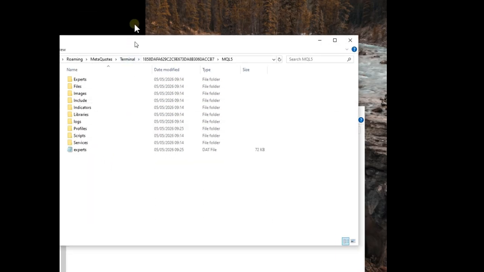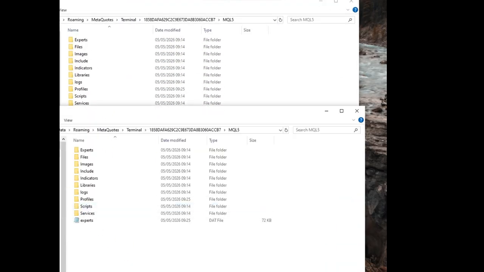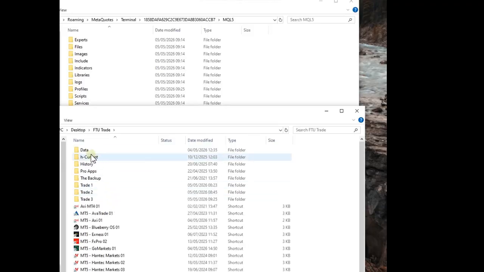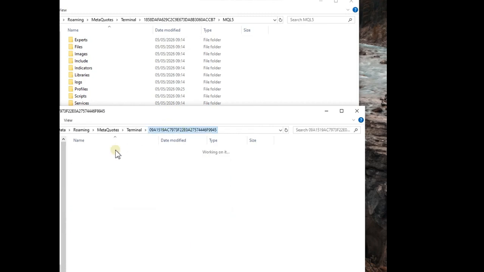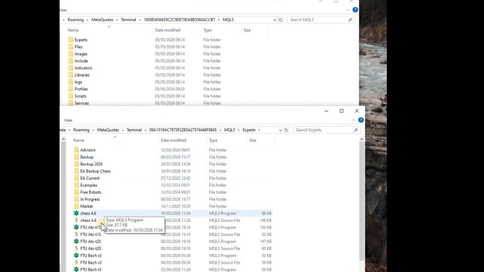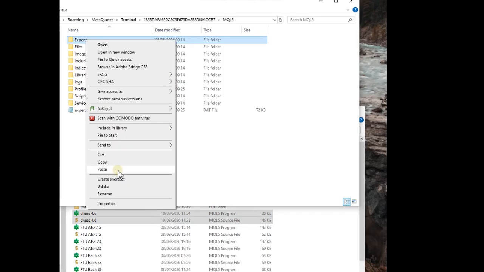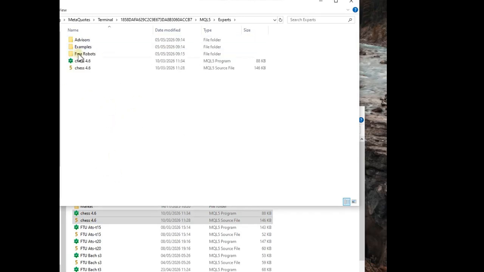Now if you want to transfer from another folder, say this broker over here, I want to drag a profile or an expert. So let's go to experts. So now I can drag this one here. If I don't drag them, that'll actually remove it from here. Double click, copy it, and paste. And now I've moved the experts in here. So that's how you quickly transfer between the platforms.